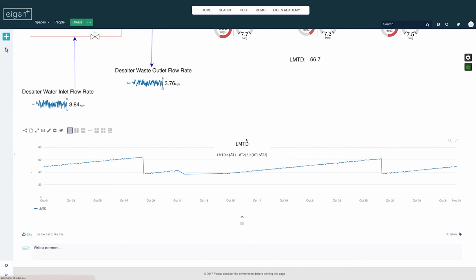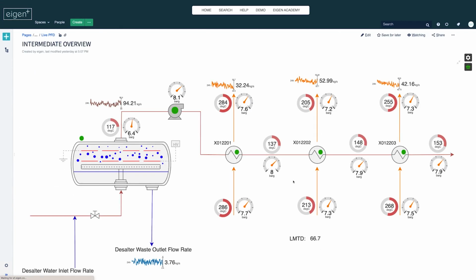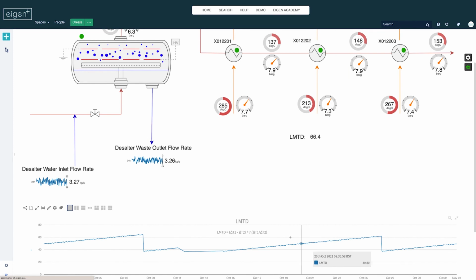So there we've calculated the log mean temperature difference of a heat exchanger. We've added it to the KPI. And we've also created a trend.